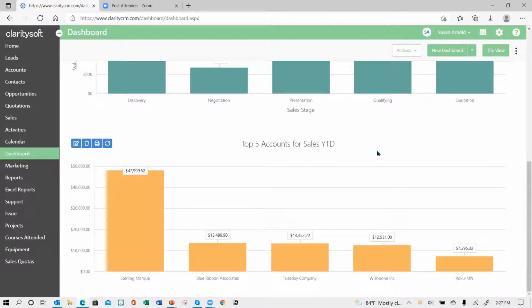Then another one that you could do in the sales module, and again, you could do this in opportunities. I just happen to pick sales. You could do a sales by rep. And you could either do a total amount, sales by rep, or you could do a percent. Who's doing the better percent of all the sales team?